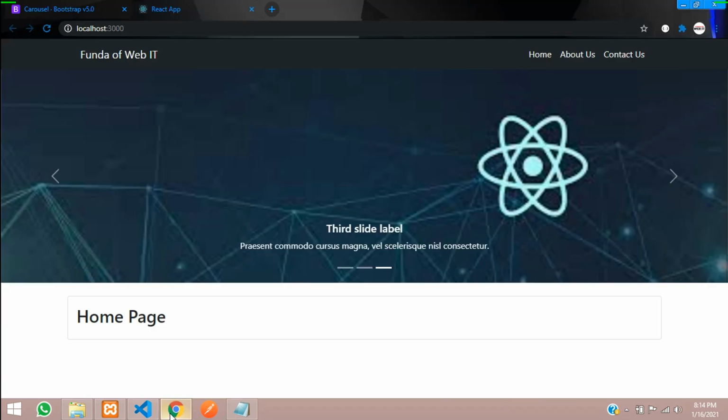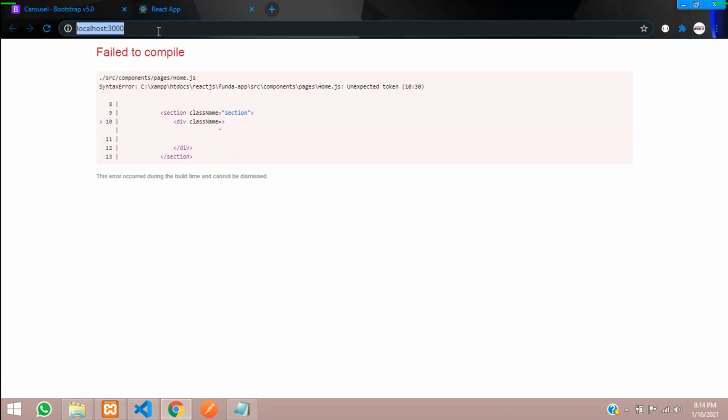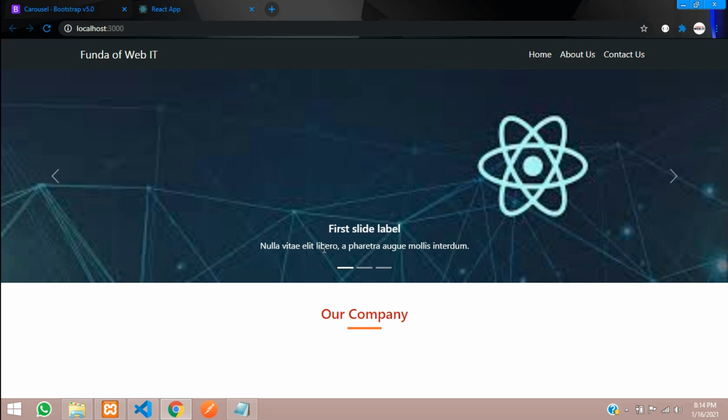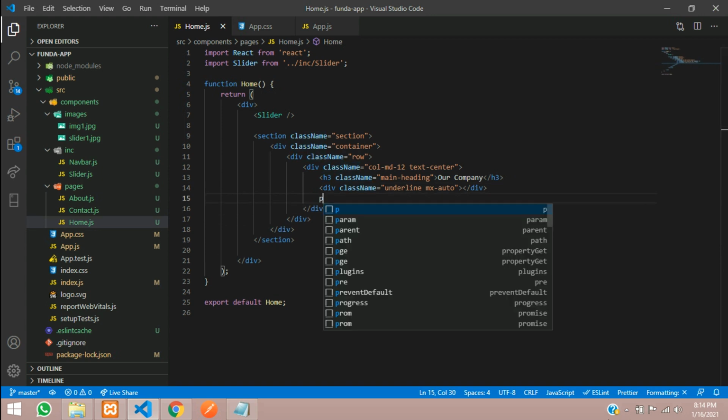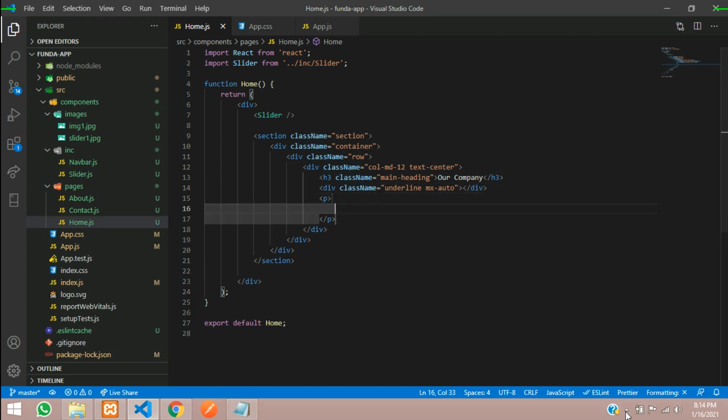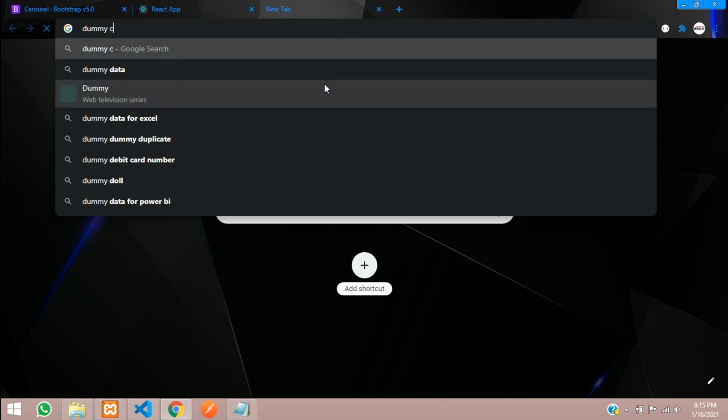So let's get back to our browser. Let's refresh the page. Okay, so the output is currently this. So guys, now let's add the paragraph for it. So now let me just click on the below and open the p tag, and inside this you are going to add the paragraph. So guys, now what we have to do is we need a dummy content. So let's type dummy content.